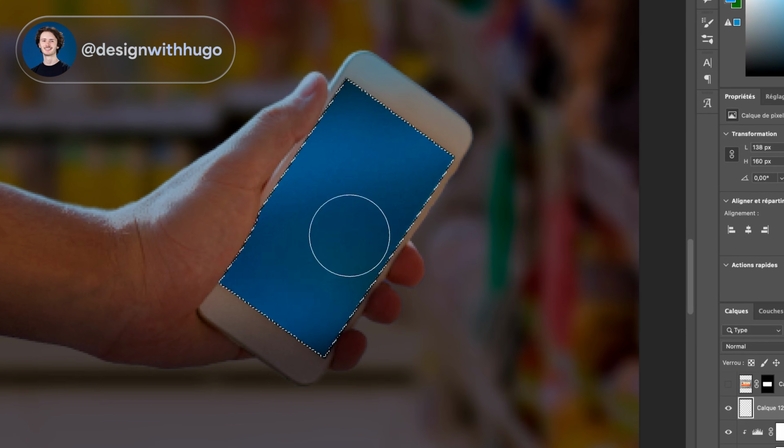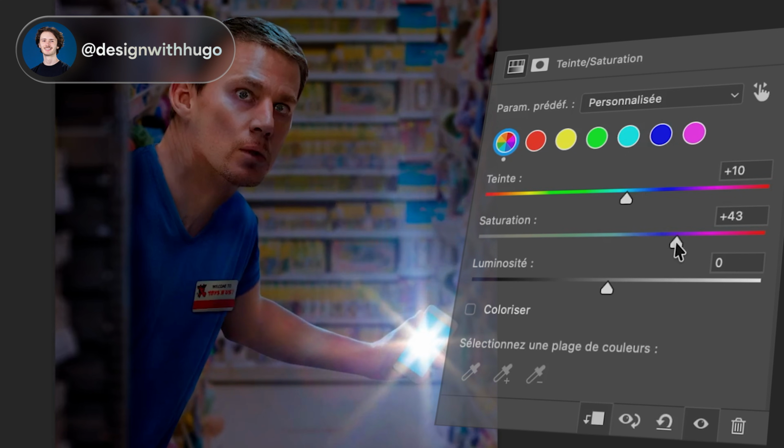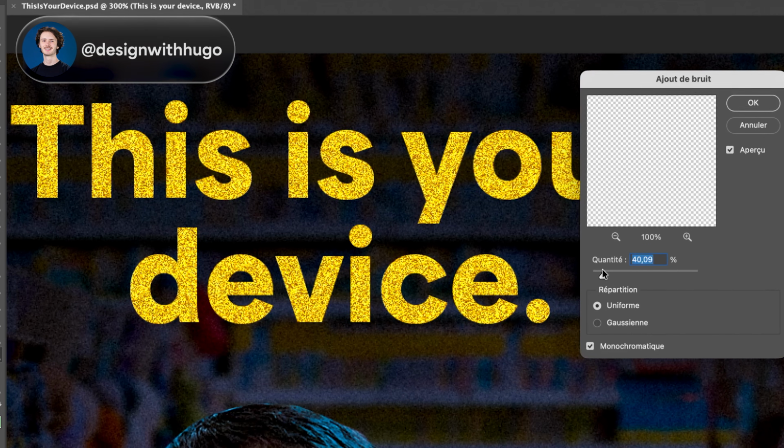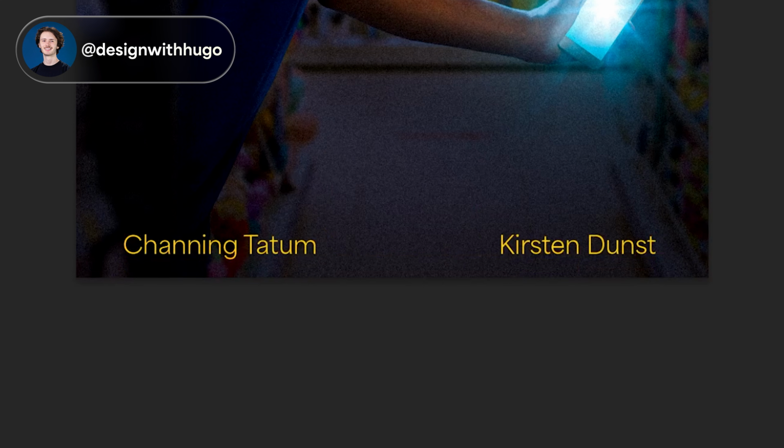If we want this to look dramatic, we're gonna need to light up the phone screen. And while we're at it, I found this flare. It would look even better in blue. Now we can finally write the title. I'll add some blur and grain for texture, and finish it off with the actors' names at the bottom.